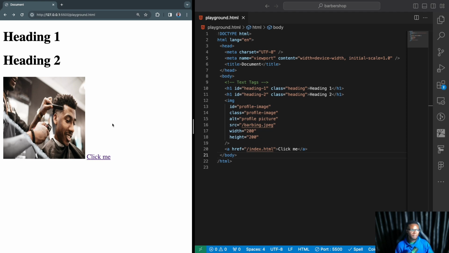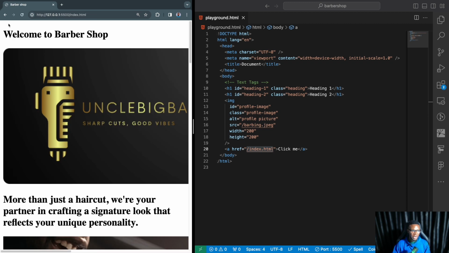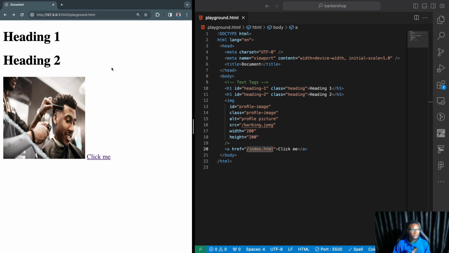If you want to move from one page to another, you can create your href and then put the path to it over here. Once you click, it takes you here, and over here you can have another link that is going to take you back to the playground. So that's basically the importance of having an href.